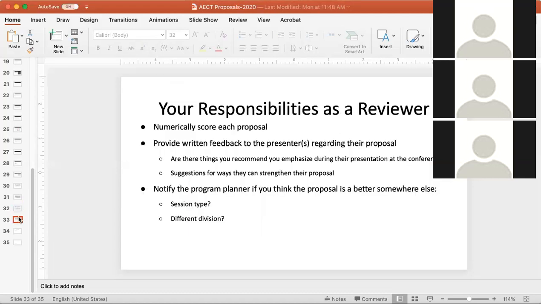Your responsibility as a reviewer is to numerically score each proposal according to one of those rubrics, whether the practice rubric, the research rubric, or the theory conceptual rubric. And when people submit their proposals, they will identify which they think it aligns more closely with. Is this a practice proposal or a theoretical proposal, et cetera? So the right rubric will be applied.